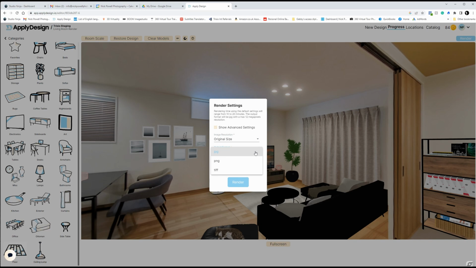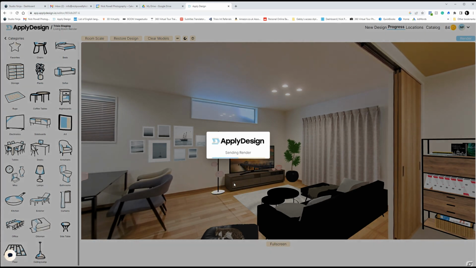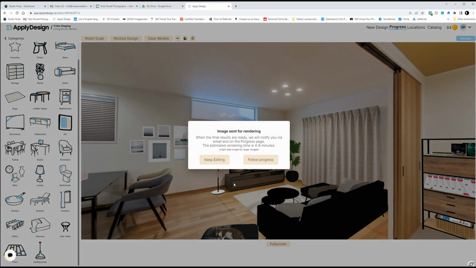And then you've got your output format, so you can output in TIFF, which is recommended if you're going to be doing any extra editing work on it in Photoshop or whatever it may be. But for now, I'm just going to export this in JPEG and then just keep this at new. They basically just released a new render engine, which just makes the lighting look a lot more natural and accurate. So let's click on render and let's send it off to Apply Design, and their computers will work their magic.